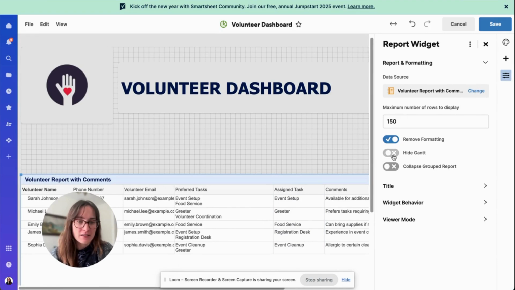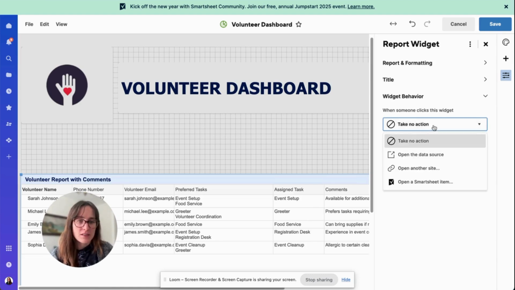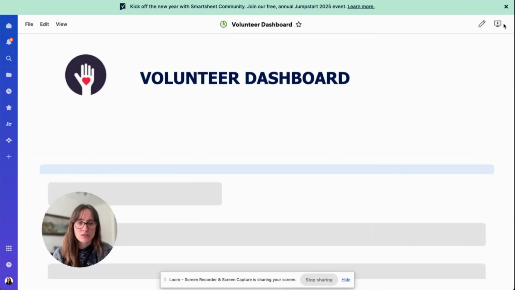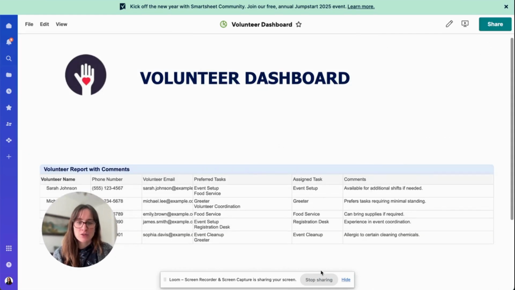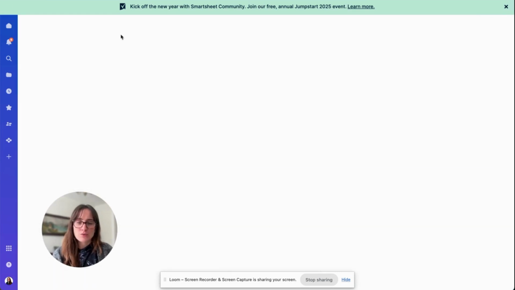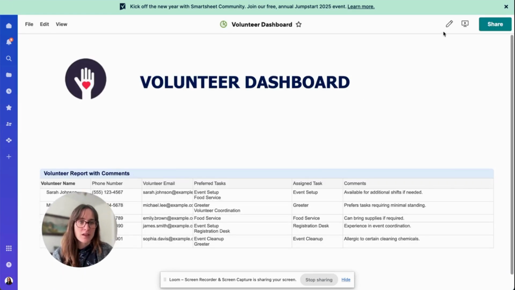If you had a Gantt in here, you could hide it. The reports group, you could collapse it. But I'm going to have this. The thing I love about Smartsheet is I can change the widget behavior. So instead of somebody not being able to click into this to see more information or make an update, you can actually update it to open based on the data source. So what that means is if I need to assign one of these volunteers a task, then I can come into here and I can change this to event cleanup or whatever. That's what's really nice about adjusting the widget behavior.